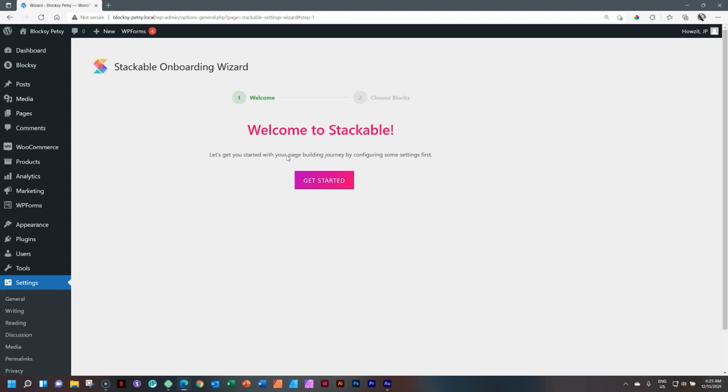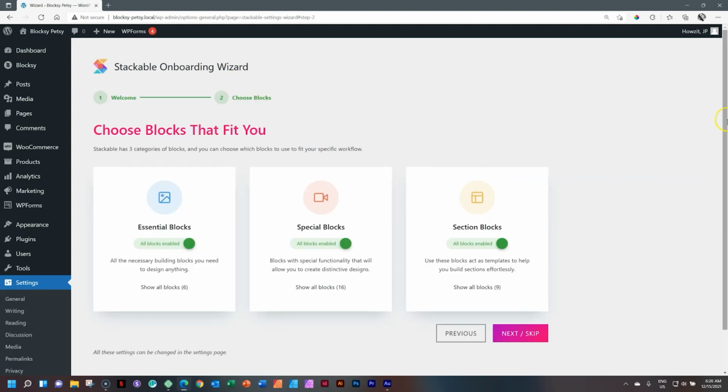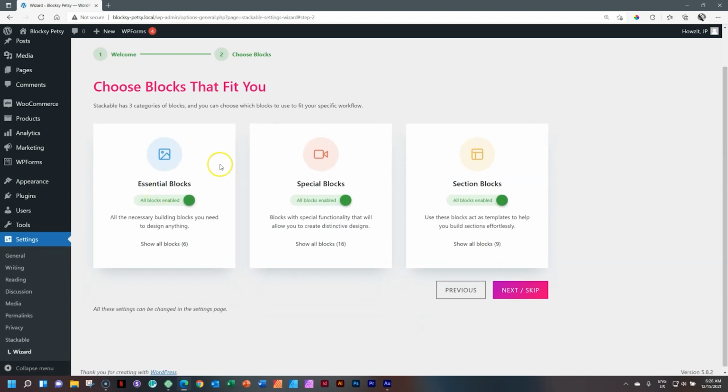Now, Stackable employs the work of a wizard that does not allow you to pass into the settings unless you complete the quest. I'm not sure why, because I think this quest is a little bit redundant, and I'll share my thoughts on that. So I think we can actually remove this. It says you have to get started, and then it's going to ask you which of these 3 groups of blocks you do not want installed.